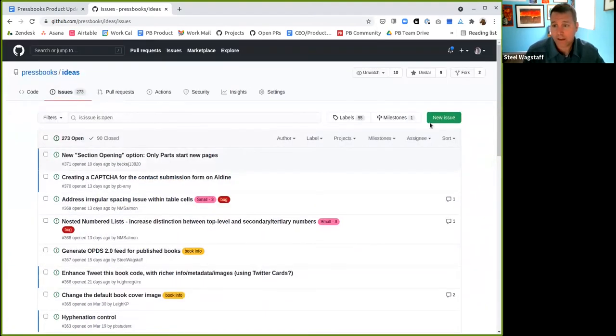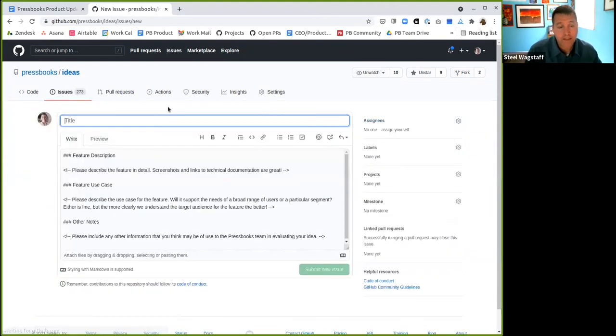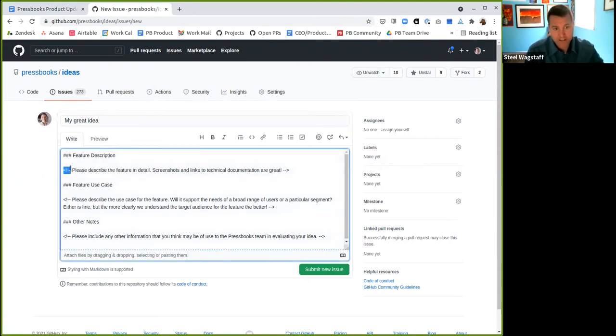opened recently. If you wanted to open your very first issue or idea, you would click the button that says new issue over here. And then you would tell us my great idea. We're going to try to provide a little bit of sample guidance. Anything that has these little exclamation marks, you can just replace. So it says, tell us the feature in detail you want. I'd like to import Google Docs into Pressbooks.